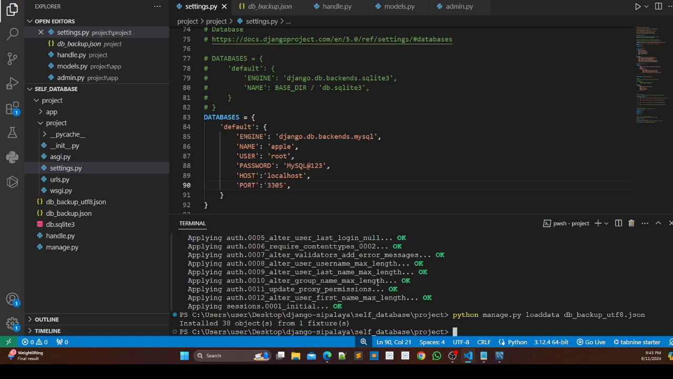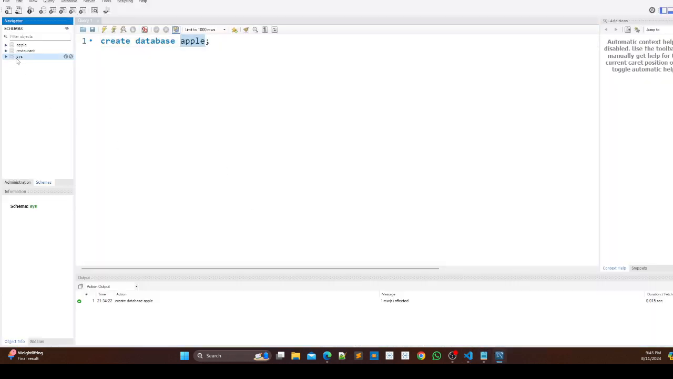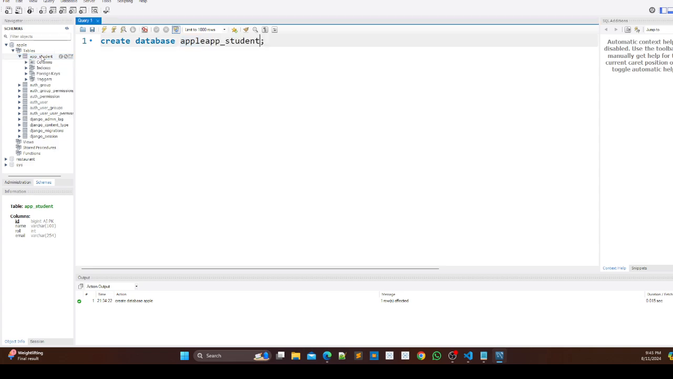Okay, so let me go to the database once again. If I don't see it, then I need to do makemigrations and then migrate again. After that I'll go to the app and go to the table, and there is app student. Inside this app student, right over here, I write select all from app student.